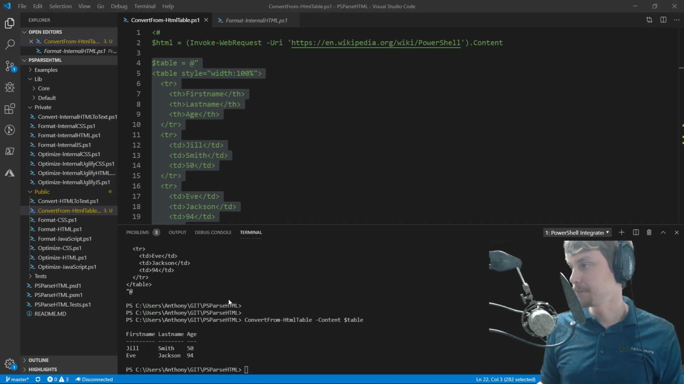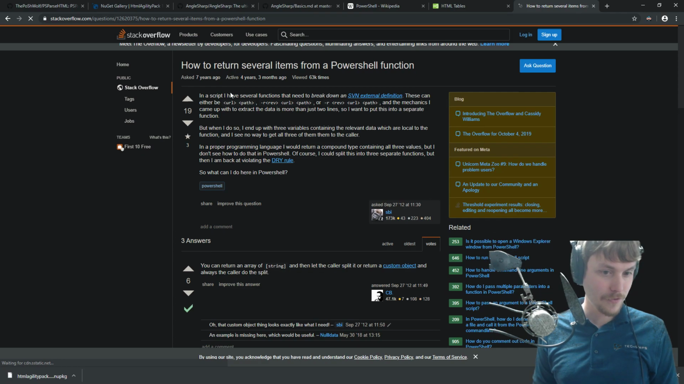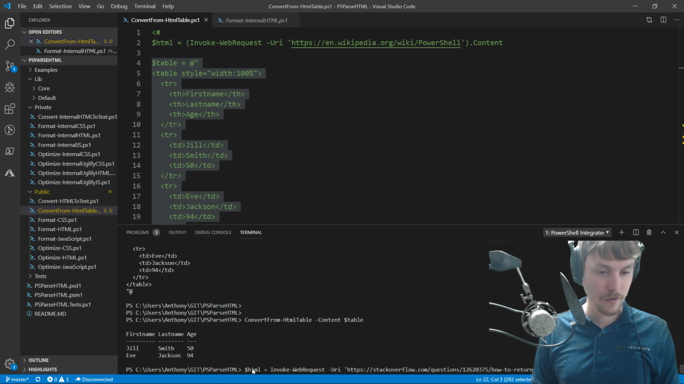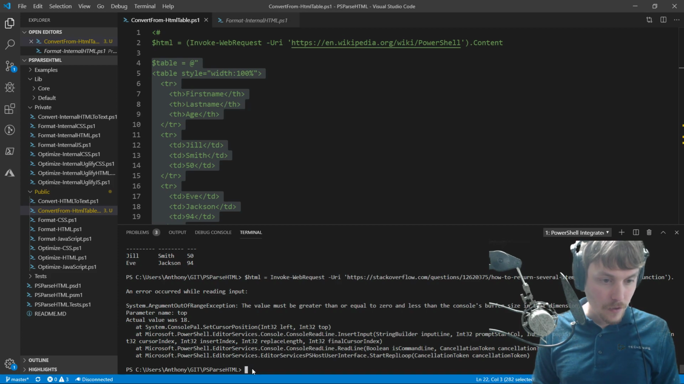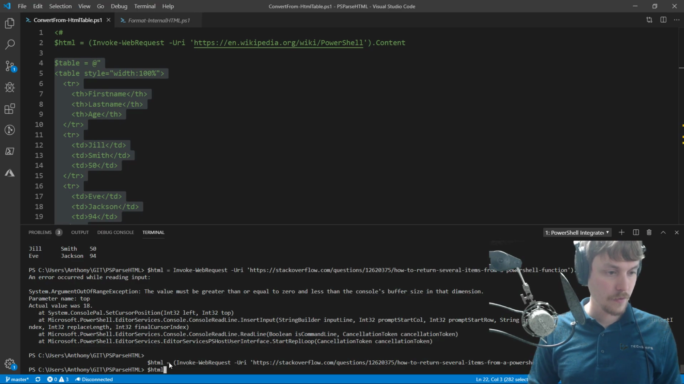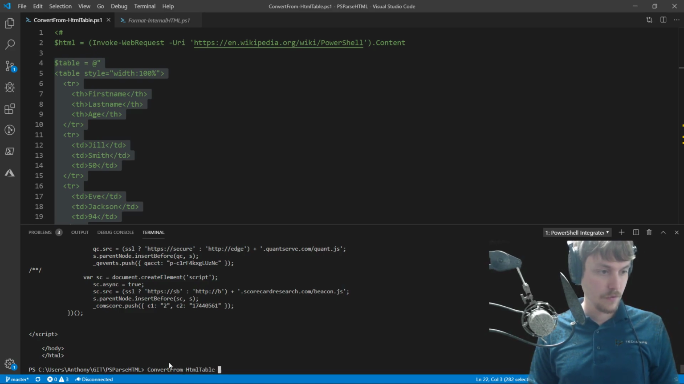But in the meantime, let's find another table. You know what we could do is just take this URL and regex URI. What? Oh, it doesn't like the buffer. Okay, fine. I was going to change the prompt, but we'll skip that. So let's see, HTML equals invoke web request URI dot content. Okay, cool. So then we're going to say convert from HTML table content HTML.